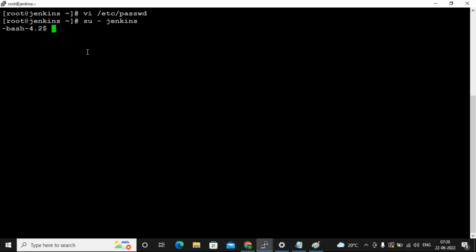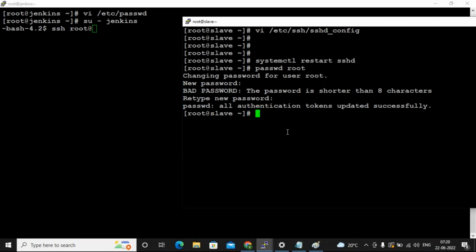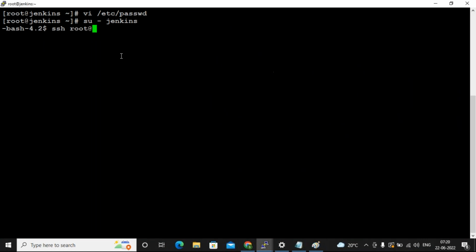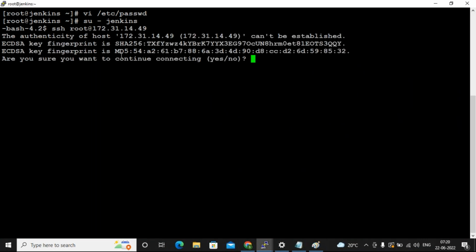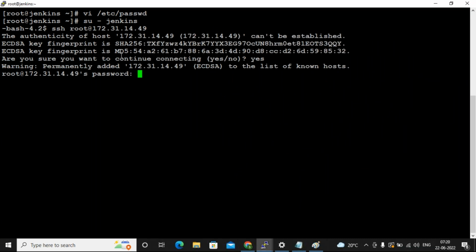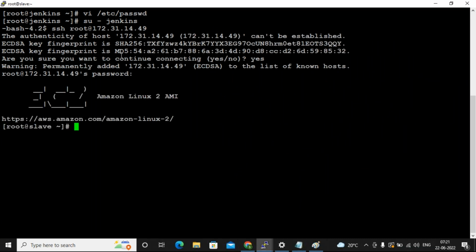Okay, now I'm setting up the SSH communication. I'm just testing, guys. I'm testing the communication with my slave machine. My slave machine IP address is this one. Yeah, see, I'm able to connect now. This is the Jenkins machine. I logged in with the Jenkins user. See, I'm able to connect to the slave machine.